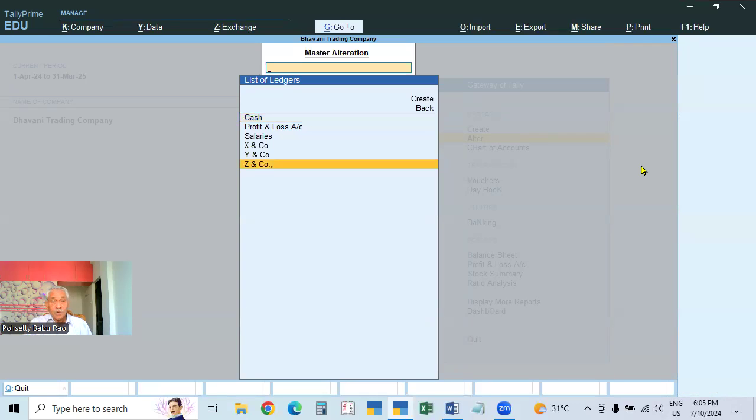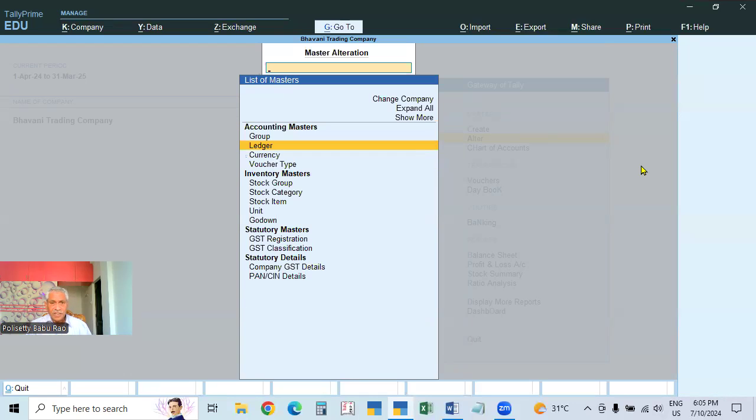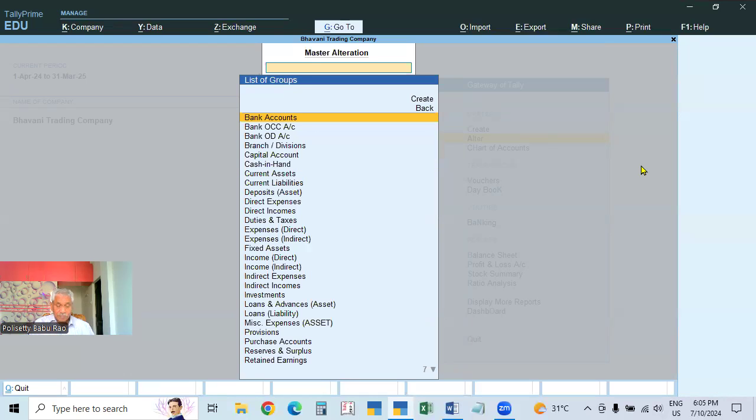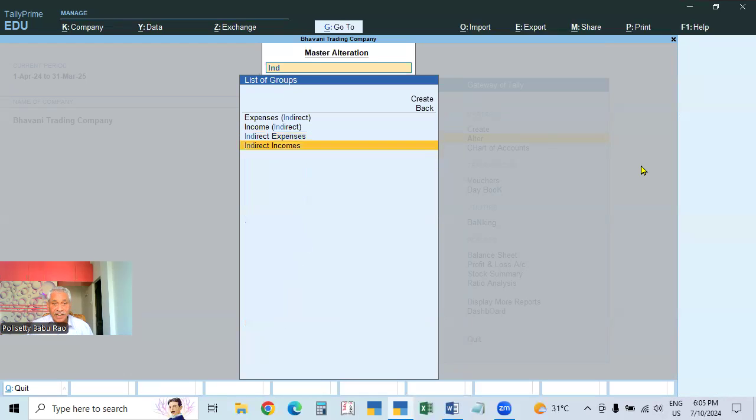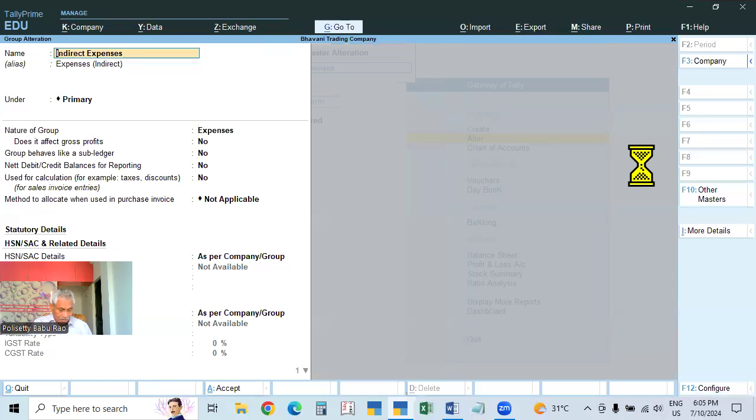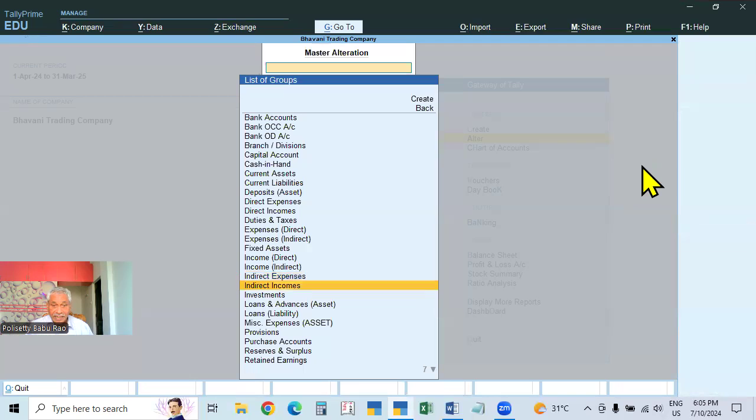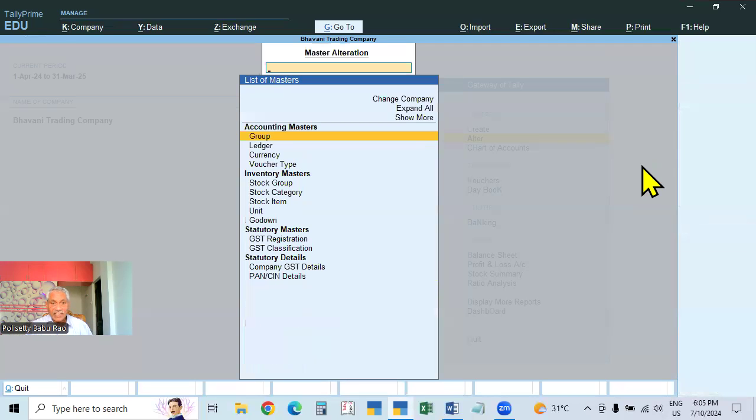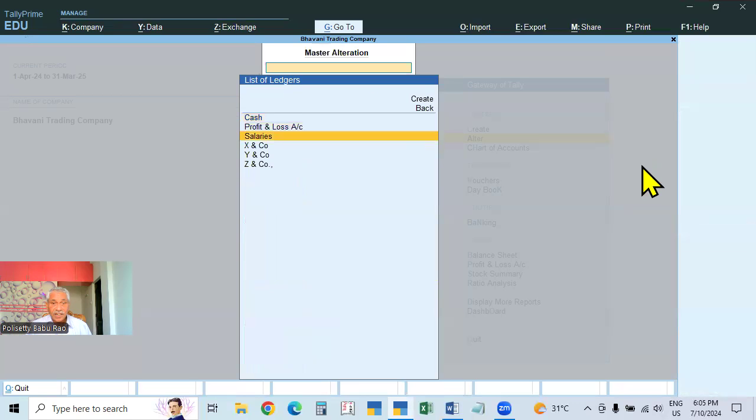And also, suppose out of this, if any ledger or any master, not only this, anything, see in this group, indirect expenses means these two are required. These we never use, so these we can delete. Now they are there by default, so we cannot delete them. Actually, we don't require them, we don't use them. These are all created by default. We cannot delete them, but what we create we can delete. And for example, if we go to the ledger, Z and Co we created and altered also.